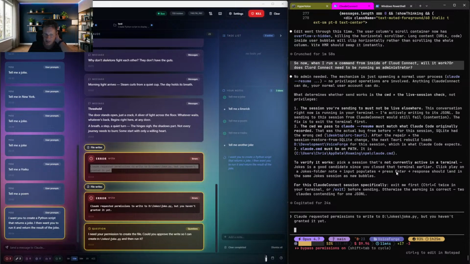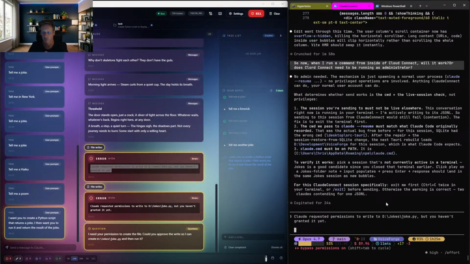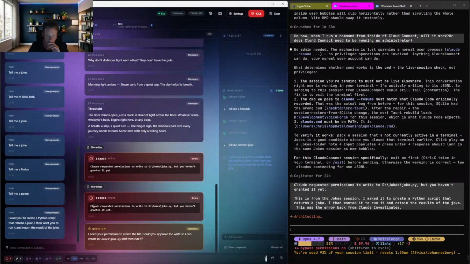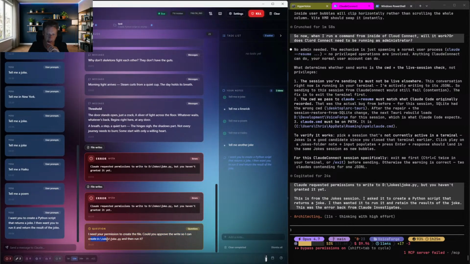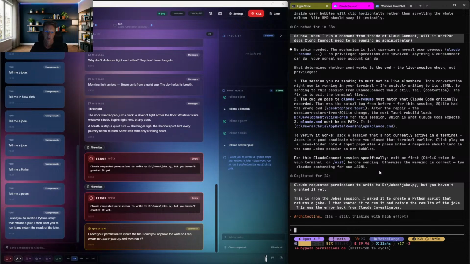This is from the joke session. I asked it to create a Python script that returns a joke. I then wanted it to run it and return the results of the joke. This was the error back. Investigate. An agent permission could approve the write so I can create that. The session is closed, so I can't.